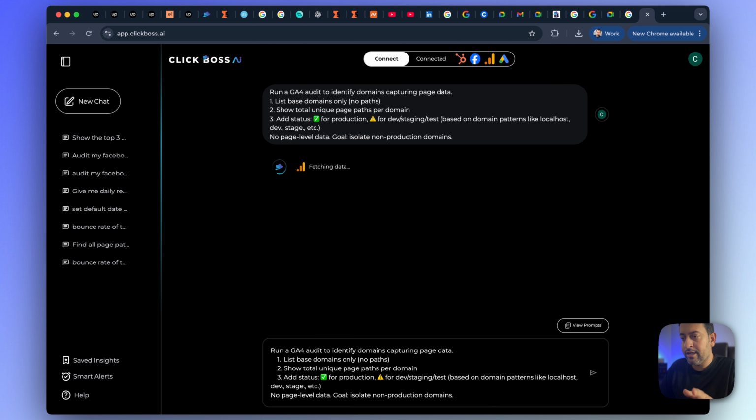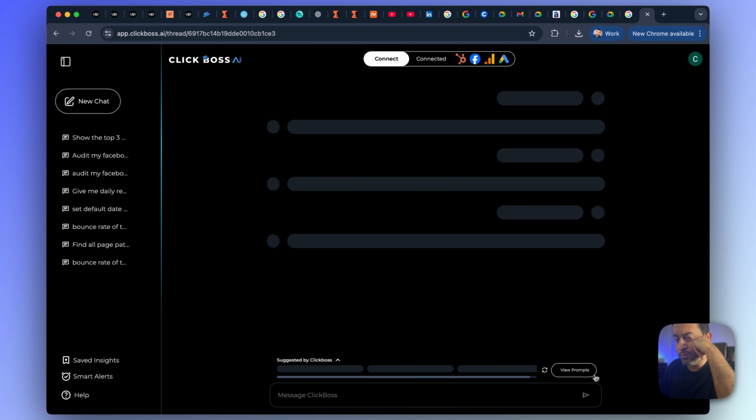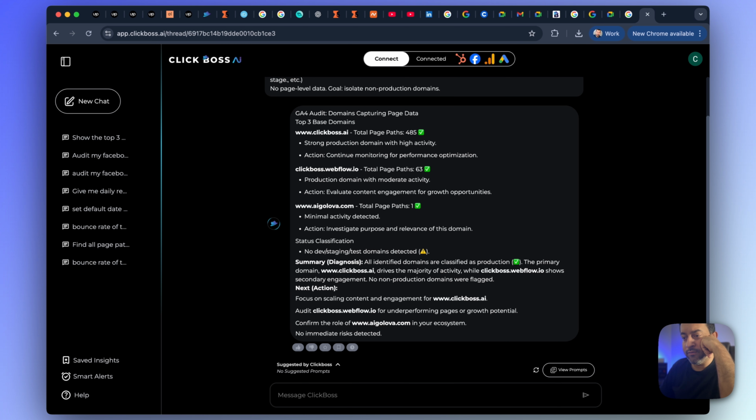Okay, so now it's connecting to GA4 and it's fetching the data. Okay, so it's generating a response now, and yeah, I think it's pretty much okay. Perfect. So it shows me there's traffic coming in from clickboss.ai, which is basically the genuine one. Then there's another one which is Webflow, and the other one is iGlowa.